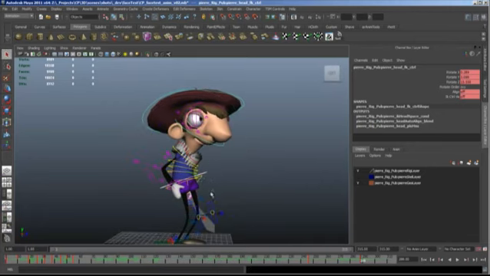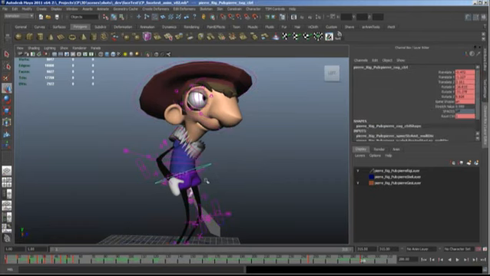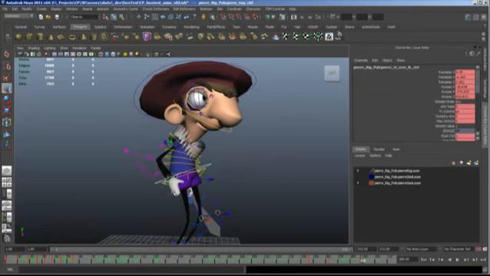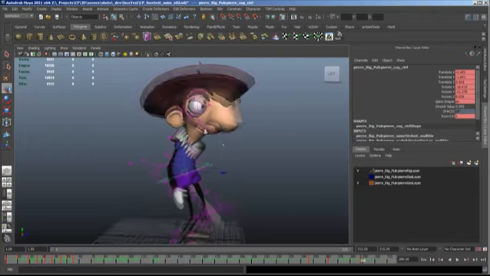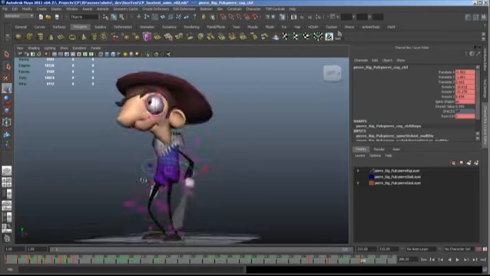And then he just doesn't look quite deflated enough. Let's sink him down even more, and maybe his hand can be all the way down here. But I like the curve in his spine.